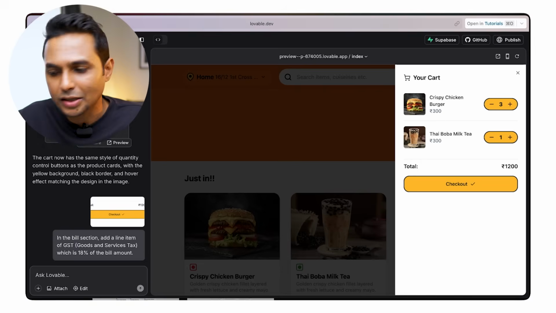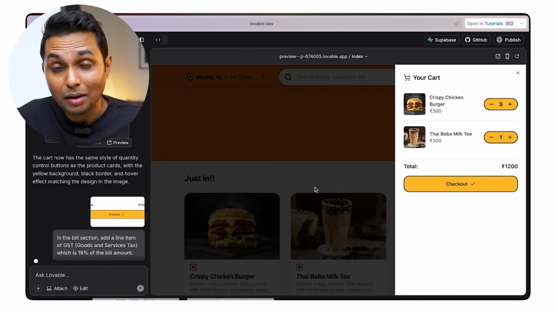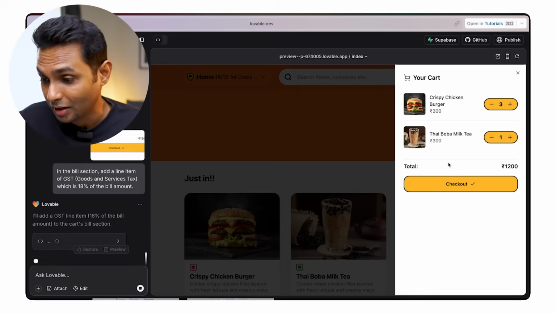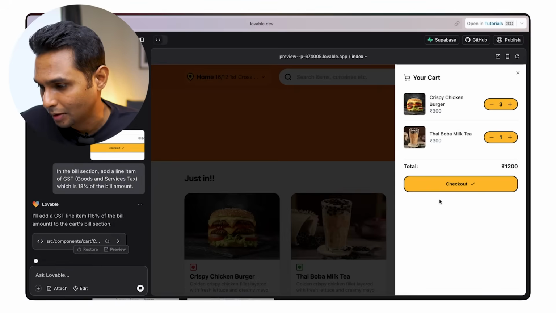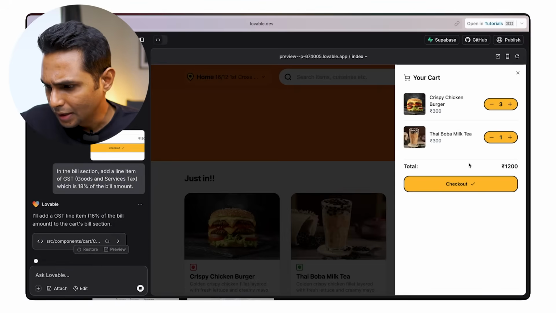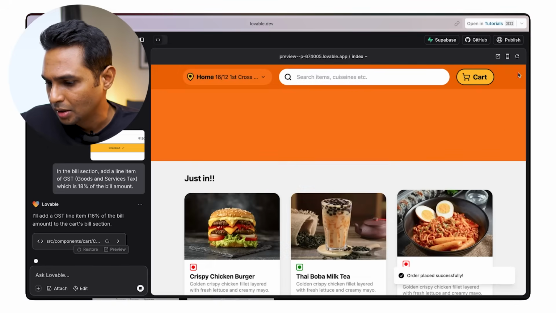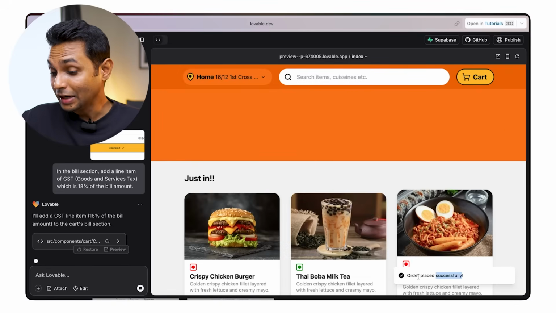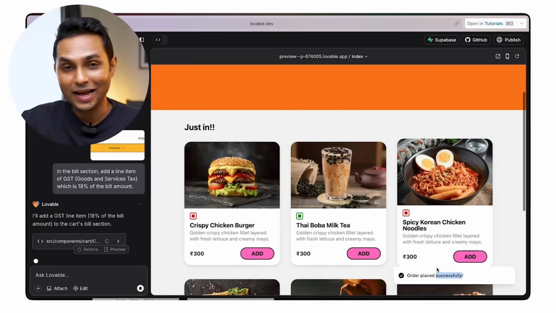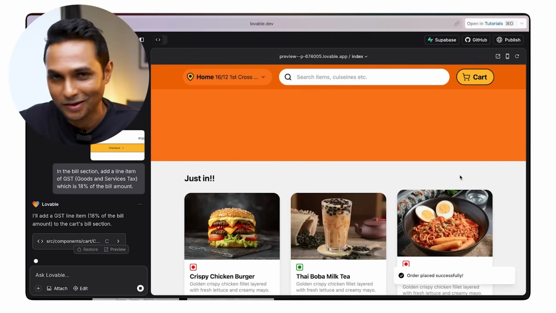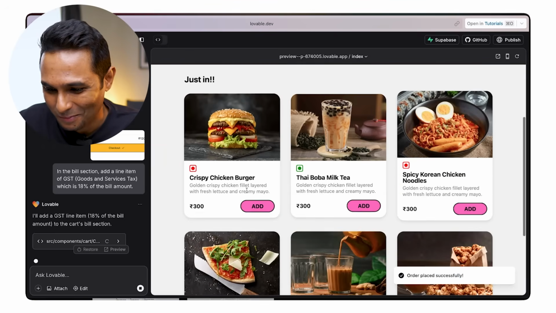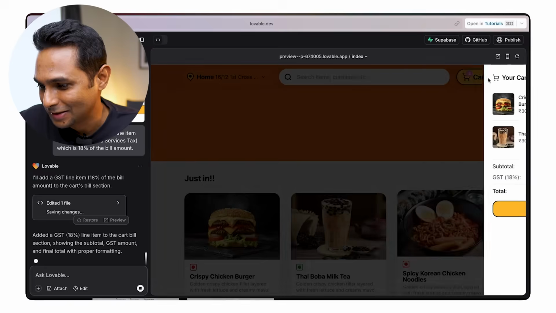Let's see, it'll add the GST section just like that. It'll do the math, it'll do the calculation, it'll do everything, and it'll show you the updated cart in a while. And I also feel the bill and the checkout button should always be there. Okay, I didn't ask it to, but it made it so that I can click on checkout and see order placed successfully. It just built it, okay? So never mind. We'll just add a few more items and see how the cart looks.